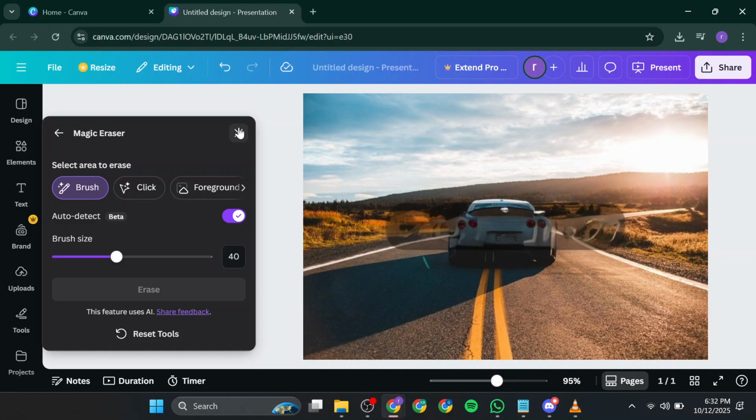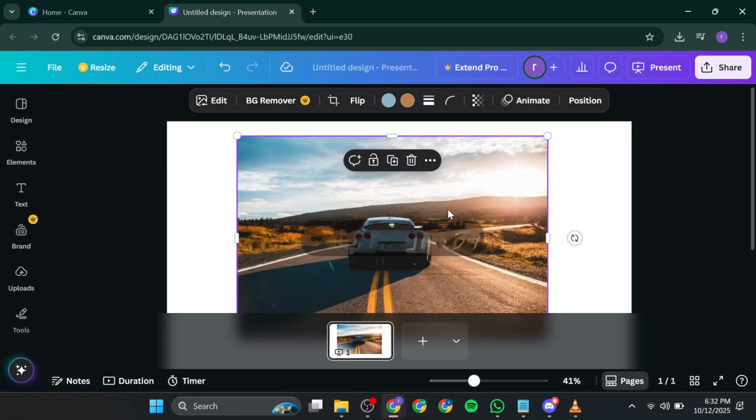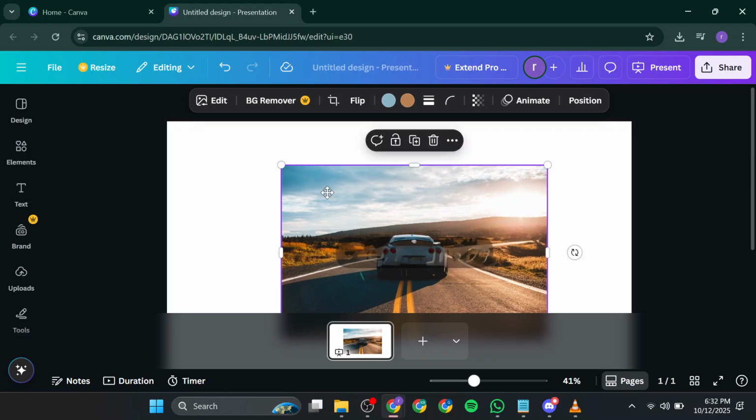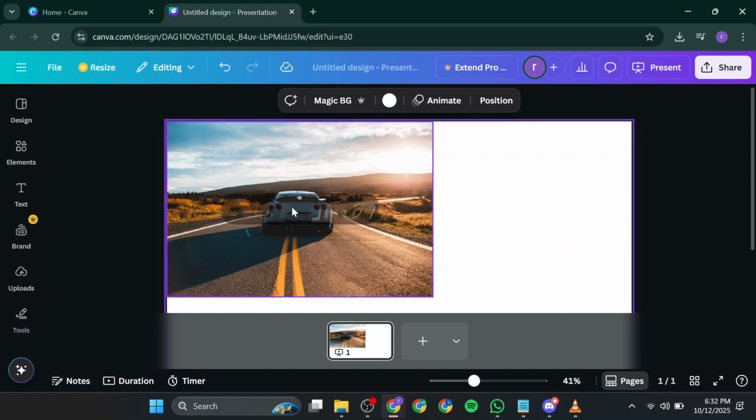And just like that, the unwanted text is gone. Your image now looks clean, professional, and ready for any design purpose. Whether it's for a social media post, presentation, or marketing graphic, that's all it takes to remove text from an image in Canva. This simple yet powerful feature can completely transform your visuals in just a few clicks.